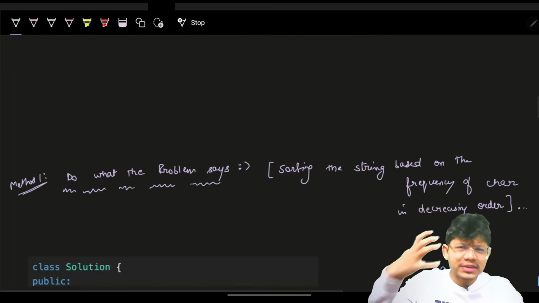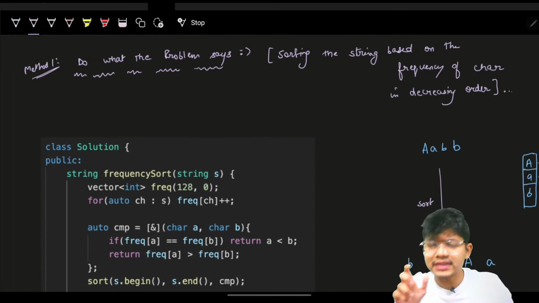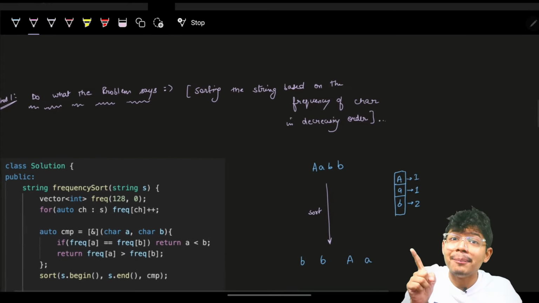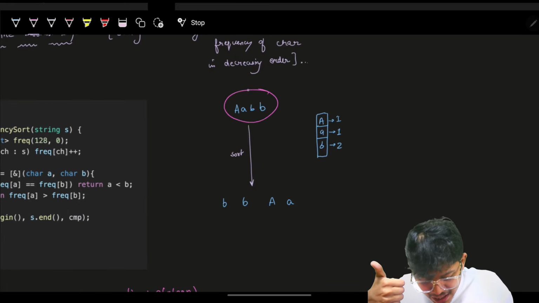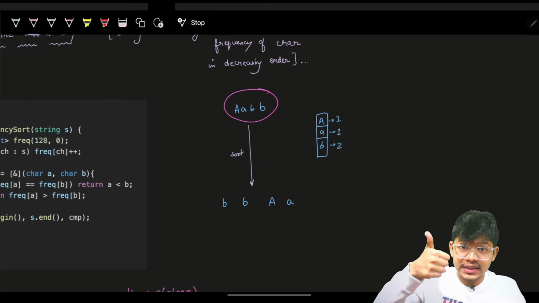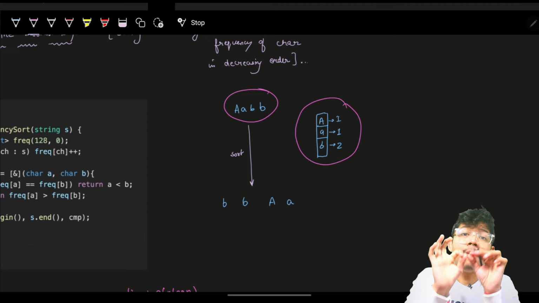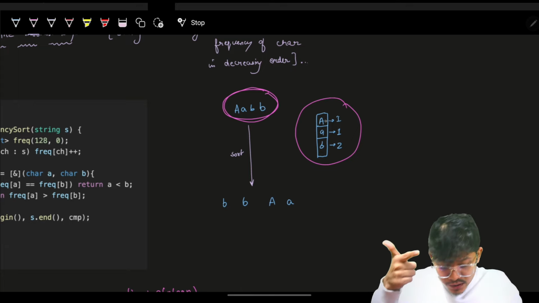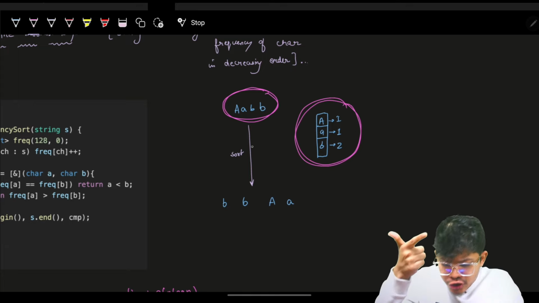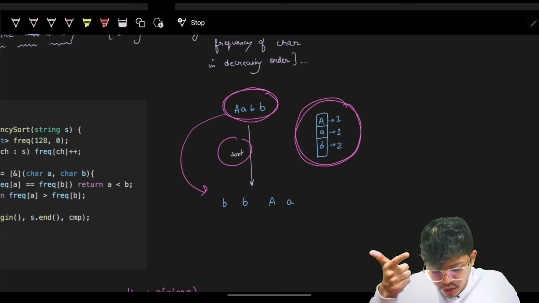Now, for the simple approach, the problem asks us to simply sort the string based on frequency. So I know I will have to get the frequency. If I have these characters, AABB, firstly I will have to get the frequency. Again, I am doing exactly what the problem is saying. This is a string, so I will get the frequency of all the characters. Now I will simply sort the string based on the frequency.